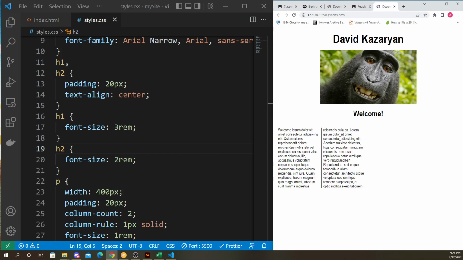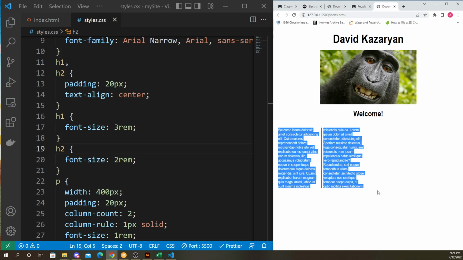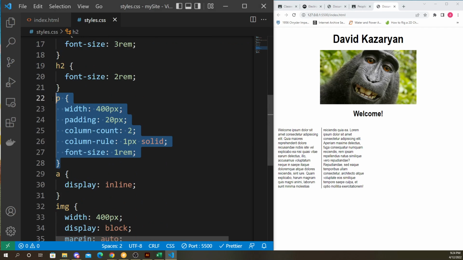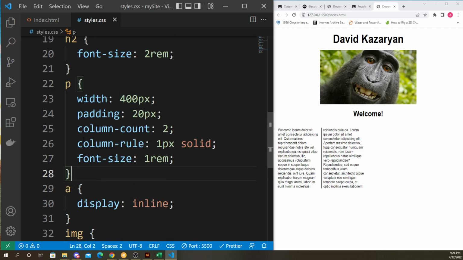Alright, so let's center this paragraph. So to center the paragraph, well, I was just asking you guys, so how should I center it? Anyone know what to add to my paragraph rule to center it? Anyone? Starts with the M.